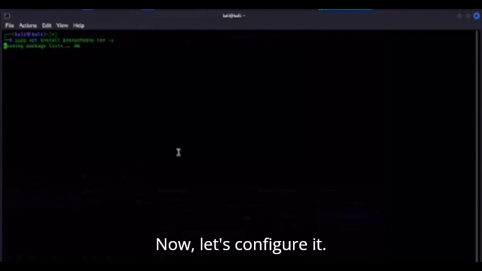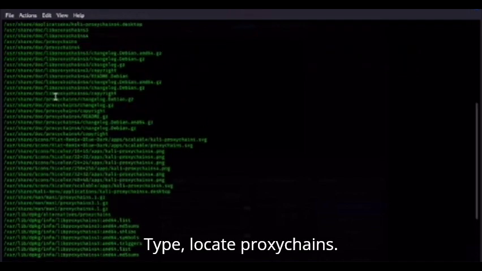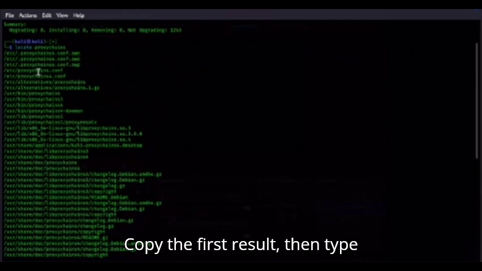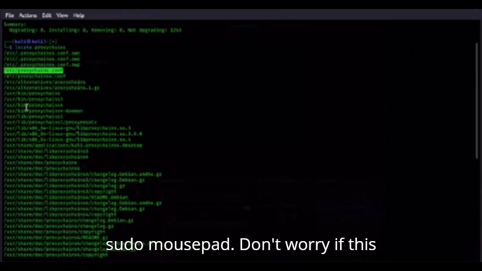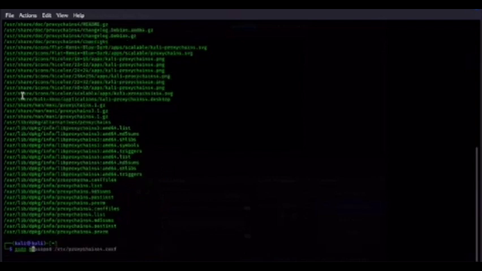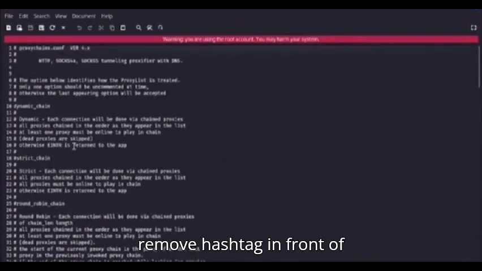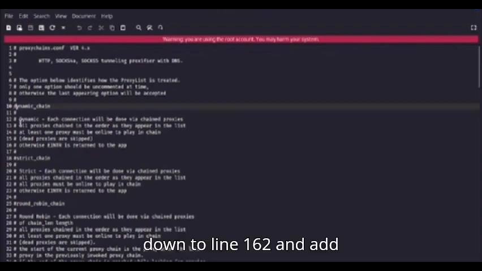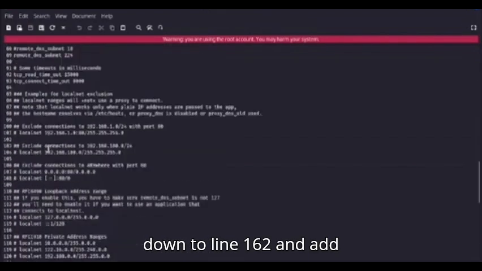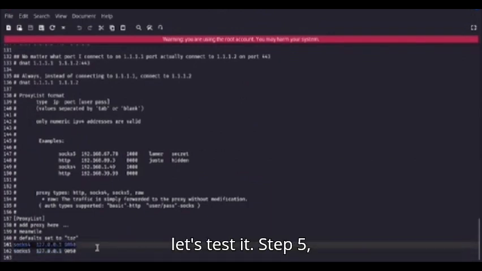Now, let's configure it. Step 2, type locate proxychains. Copy the first result, then type sudo mousepad. Don't worry if this looks complicated. Just stick with me. Step 3. Add a hashtag in front of strict_chain and remove the hashtag in front of dynamic_chain. Step 4. Scroll down to line 162 and add socks5. Save the file and now let's test it.